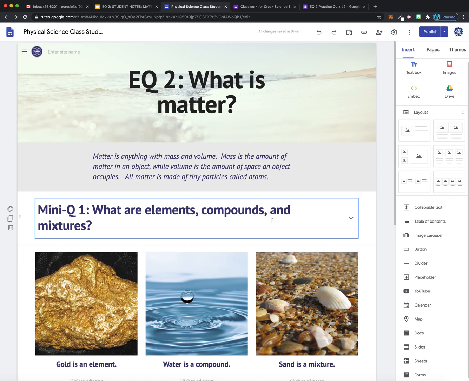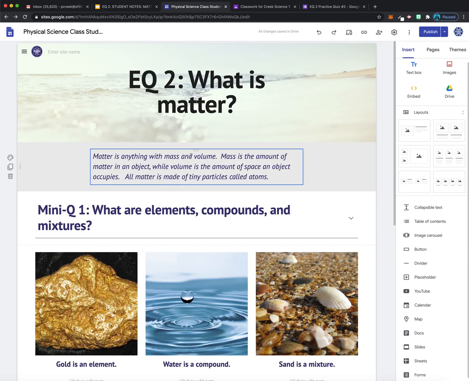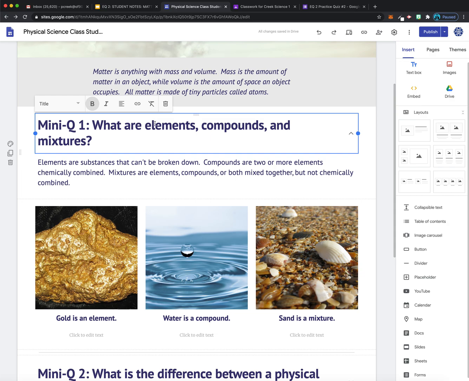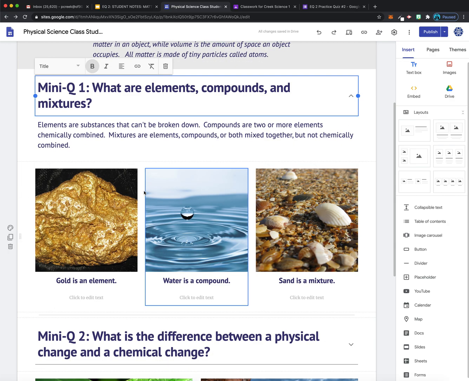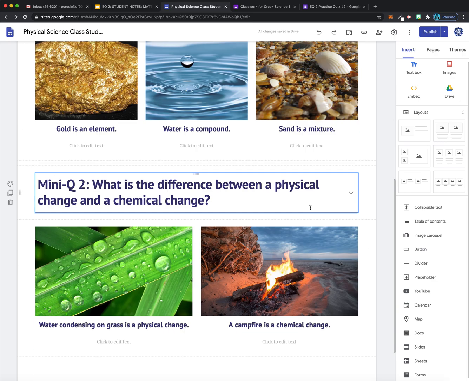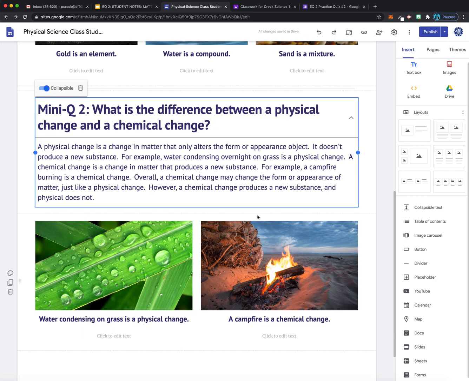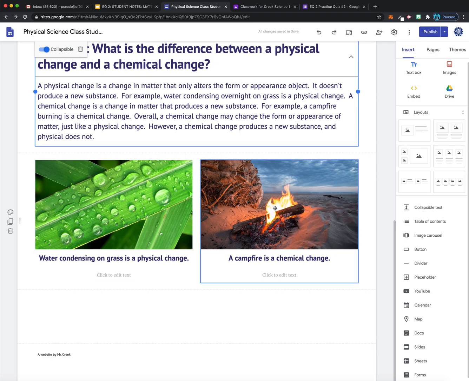So there it is. You did it. We should have EQ2 title, EQ2 text box, Mini-Q1 question, Mini-Q1 answer, 3 pictures for our Mini-Q1 with a short caption underneath them. And then today we did Mini-Q2, what's the difference between a physical change and a chemical change. We typed up our answer. We added 2 pictures. We added a caption to each one of those, and we are done for the day.